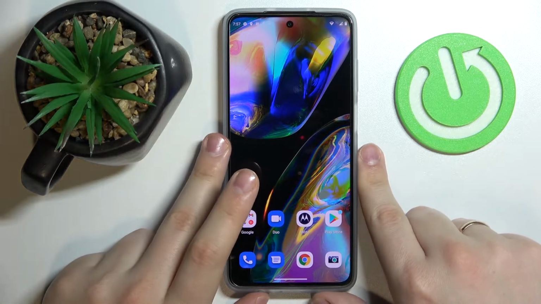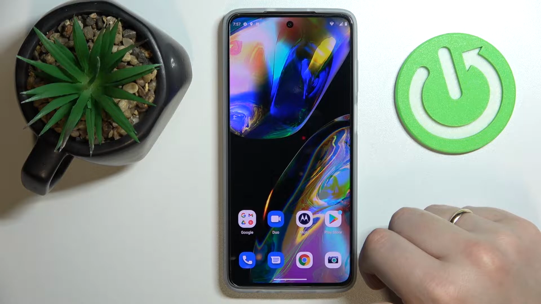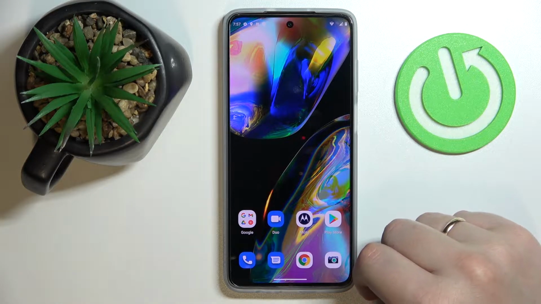Hello everybody, today in front of me I have the Motorola Moto G82 smartphone, and in this video I would like to show the top 3 home screen widgets for this device.